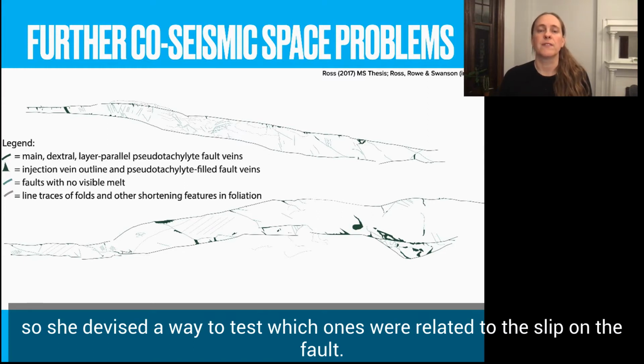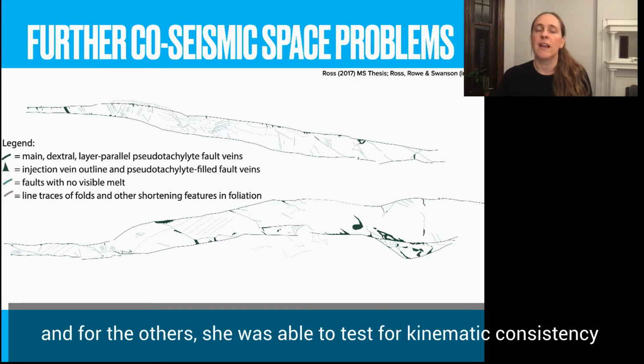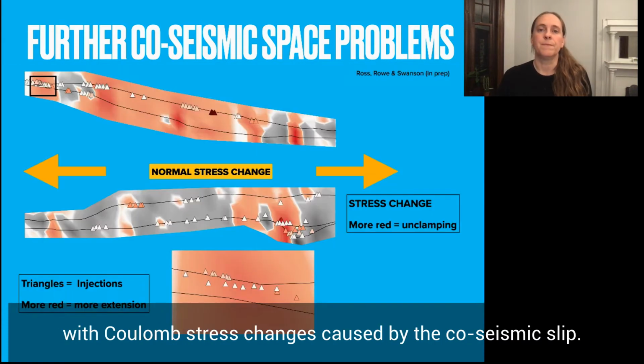Catherine's maps record pre-, co-, and post-seismic deformation features, so she devised a way to test which ones were related to the slip on the faults. Those features containing pseudotactylite from the faults are clearly co-seismic, and for the others, she was able to test for kinematic consistency with Coulomb stress changes caused by the co-seismic slip.